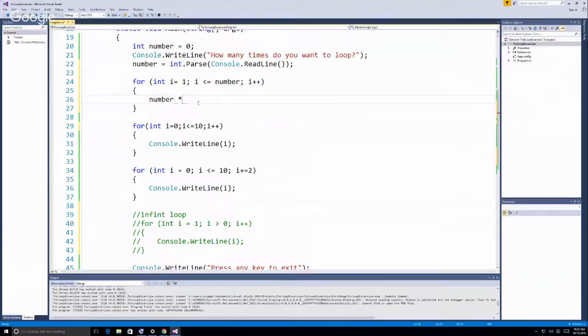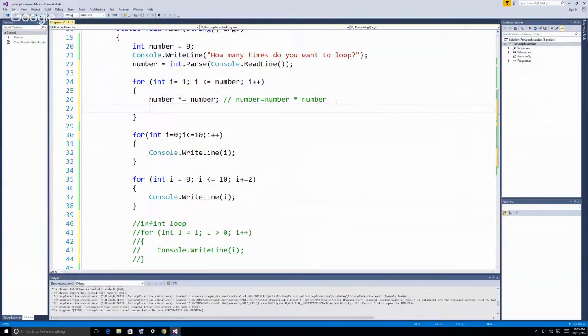In here, I was just going to say number *= number. Anybody know what that does? Squares it. Pretty much, yeah. So it's basically number equals number times number. So yeah, it's a square. But it'll kind of move exponentially. Just as an example, and then I'm going to do console write line number.